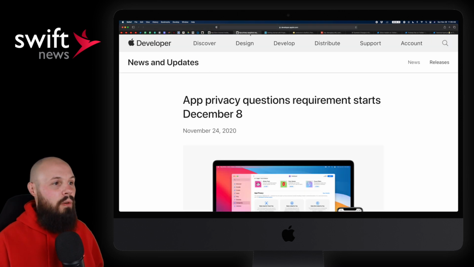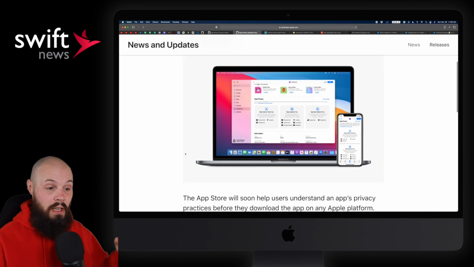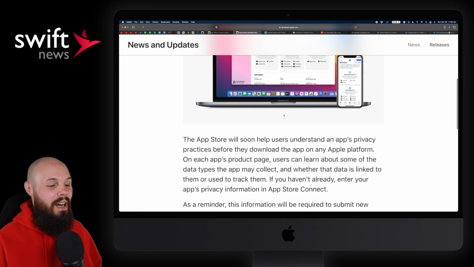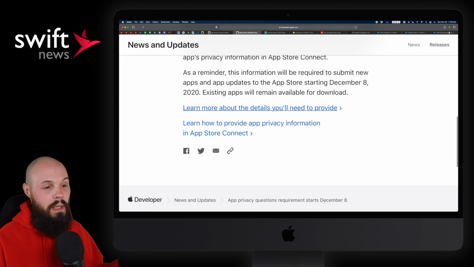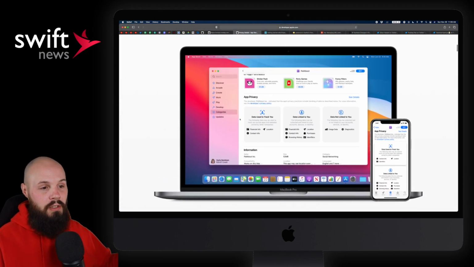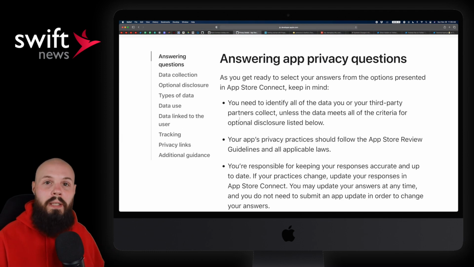And then next, another quick reminder, we have the privacy question requirement starting December 8th. So that's about a week from now. If you haven't done this, you better get on it. I've heard people call it a nutrition label, right? Nutrition facts kind of thing. But anyway, if you want information on how to do that, the link is in here. Learn more about the details you'll need to provide. Here you go, and here's everything you need to know. Here's another screenshot of it. Everything you need to know about this to get it implemented. But again, December 8th is when it starts, so you've got about a week.